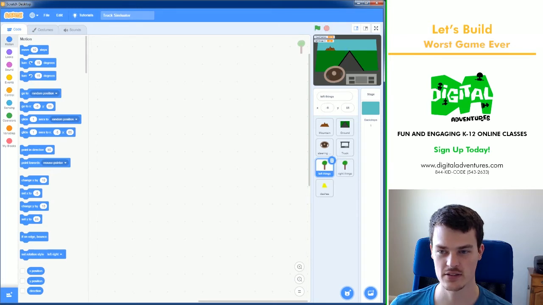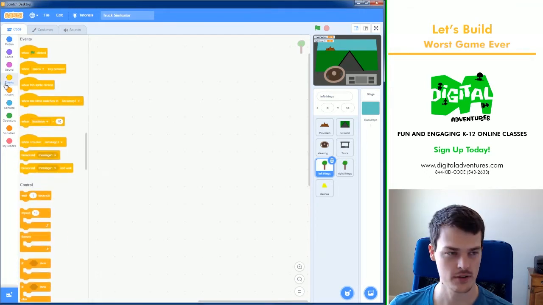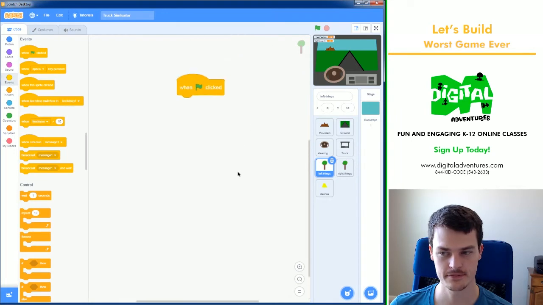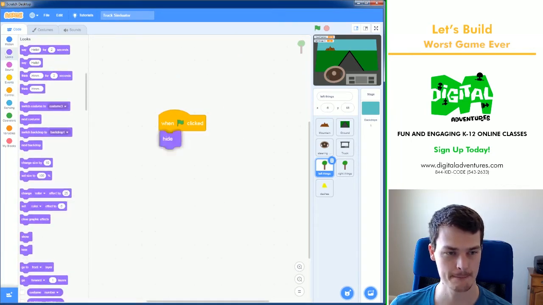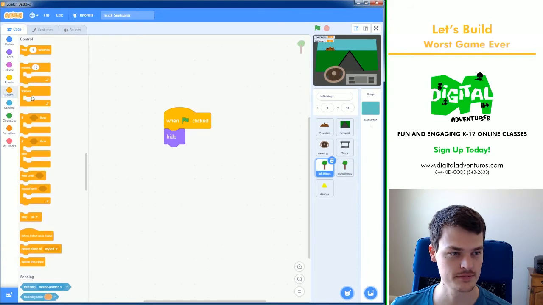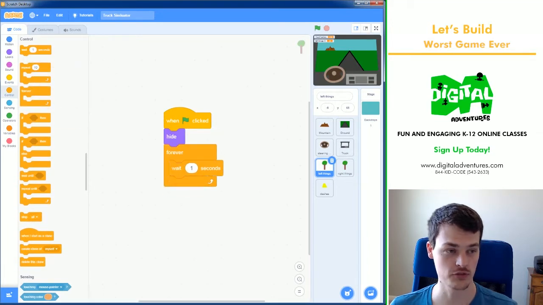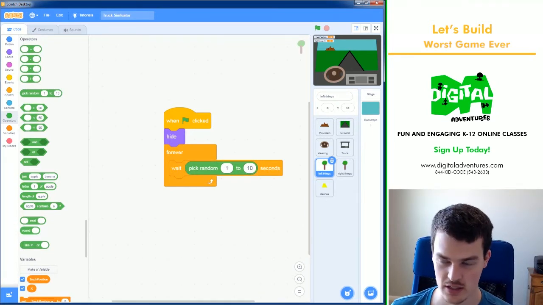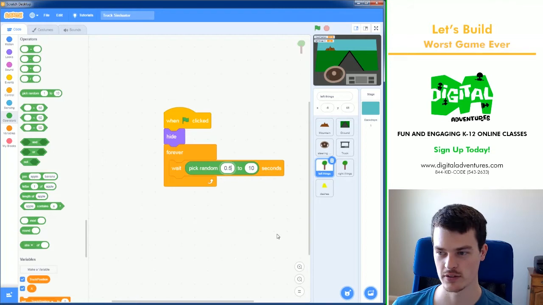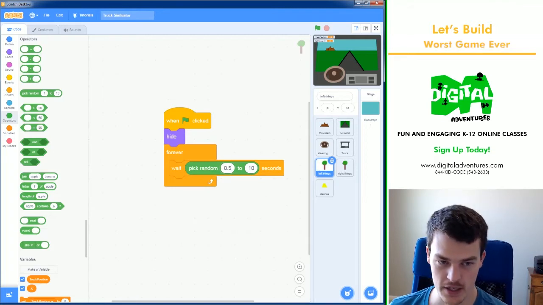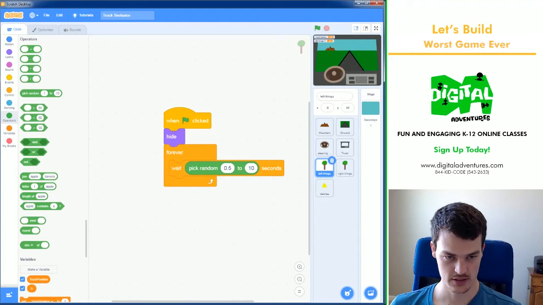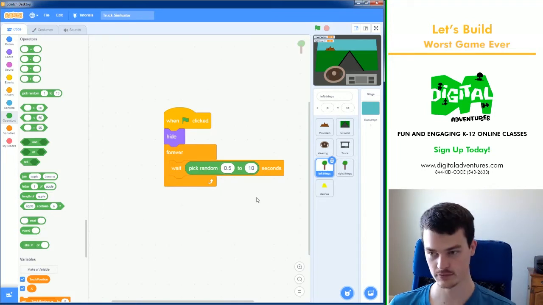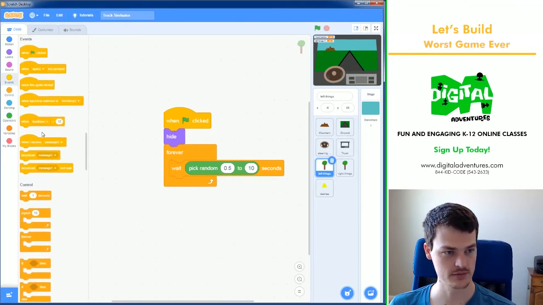Now for left things, I am going to do very similar code to what we just did. I'm going to start with the when green flag clicked. I'm going to hide it forever and wait. And we're going to wait a random amount because we don't want them to be as consistent as the lines. So that it looks like you're driving down a road with buildings. They're in different spots. So I'm going to do 0.5 to 10. Maybe, yeah, that'll be fine. And I will create a clone of myself.